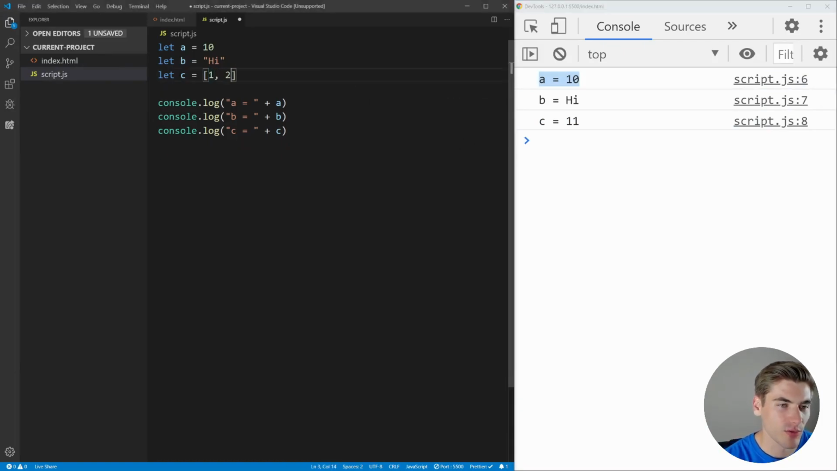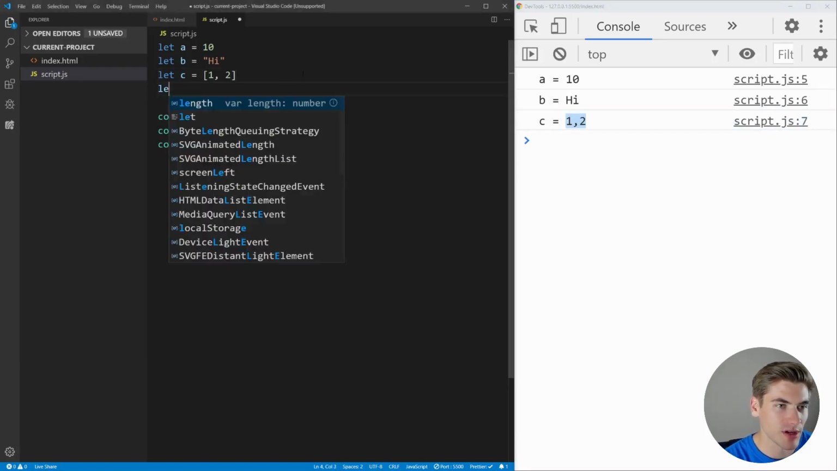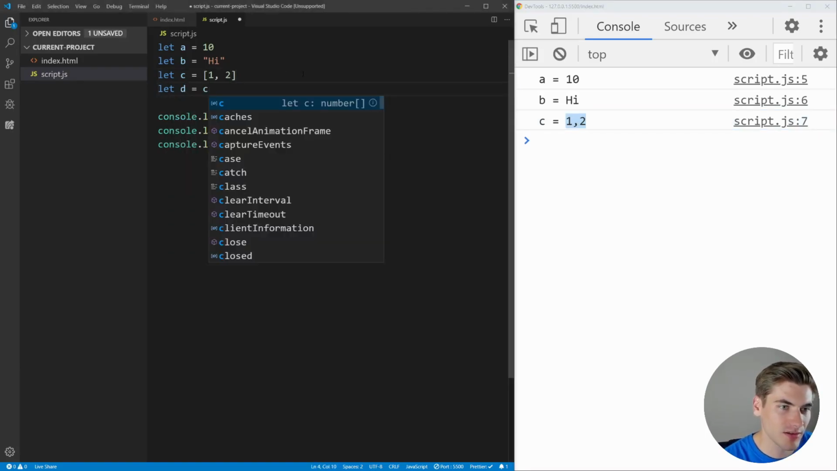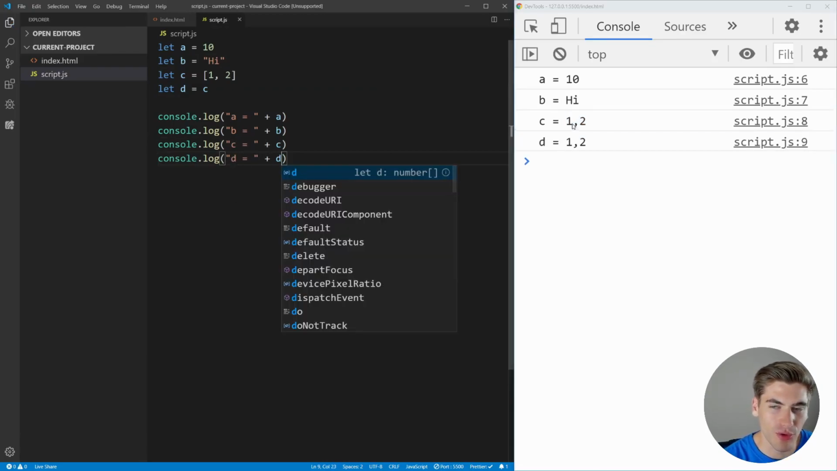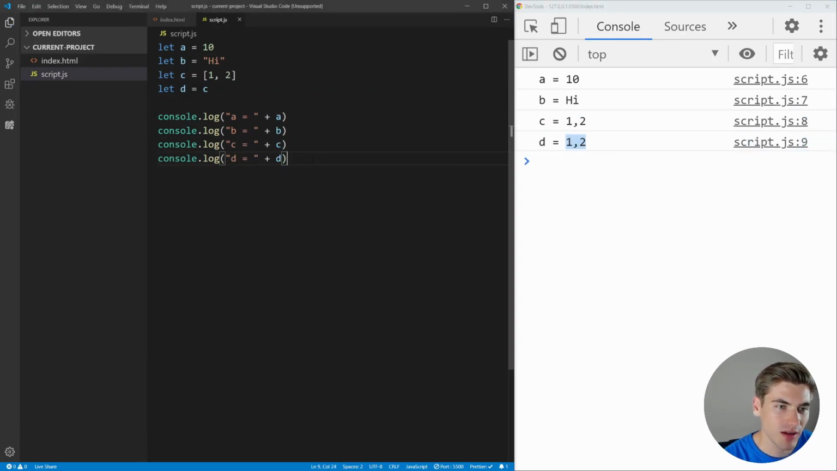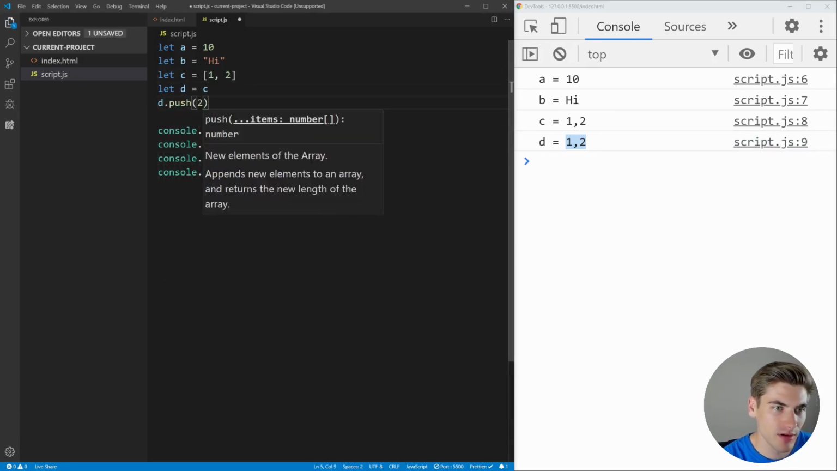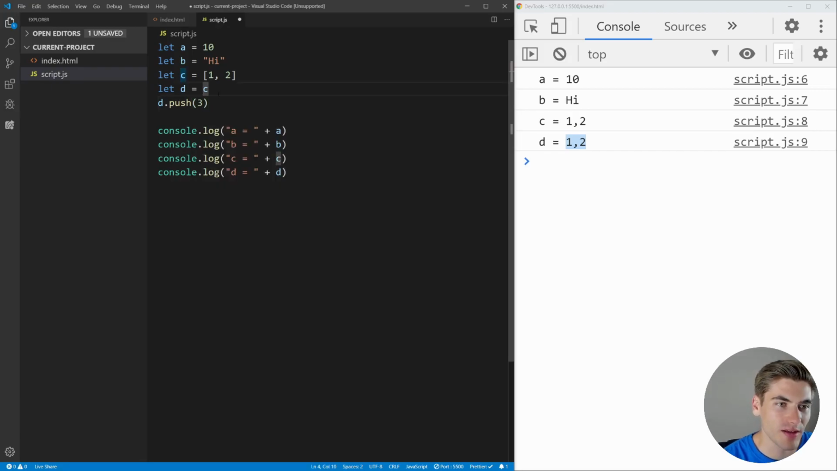Now, if we do the array version here, though, we have c, which is the array 1, 2. And you can see I get 1, 2 being printed out. That's just this array converted to a string. And then if we come in here, we can say d is equal to c, and I log out what d is over here. You can see they both have an array of 1, 2. And then if I wanted to come up here and say d.push(3), what this is going to do is modify the array that both c and d are referencing.